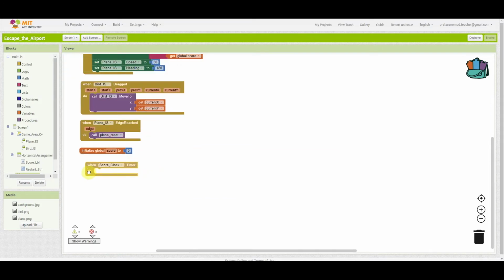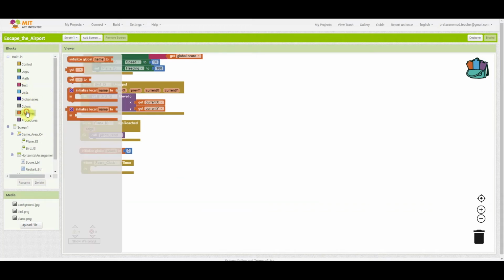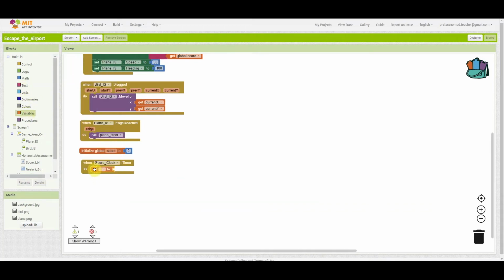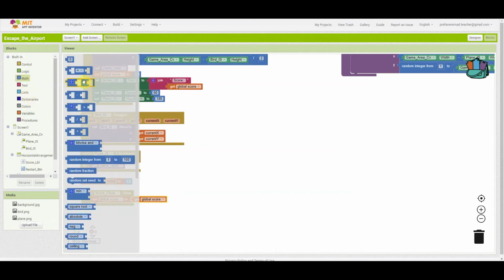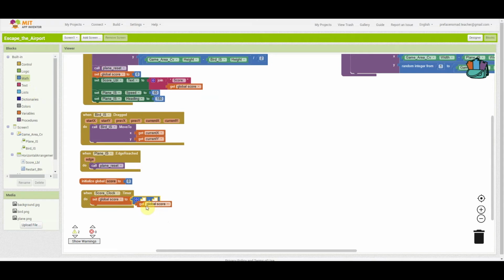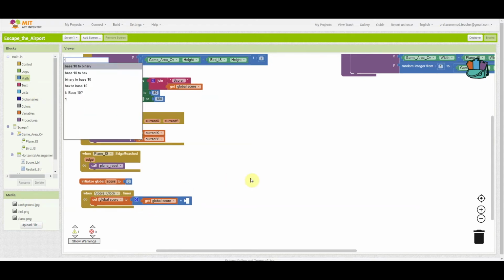So whenever score clock timer fires, we'll set global score to get global score plus 1. So we'll add this over here, move this over here, and we'll have 1.